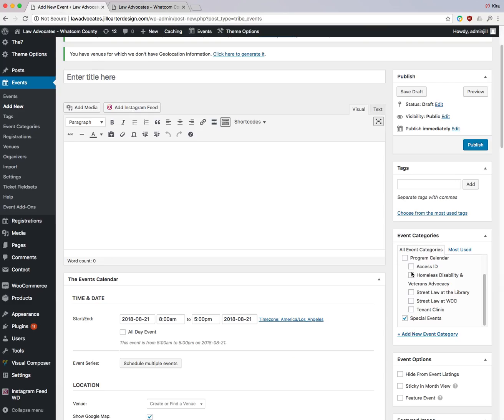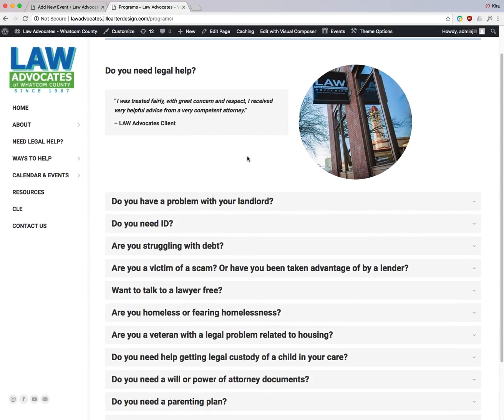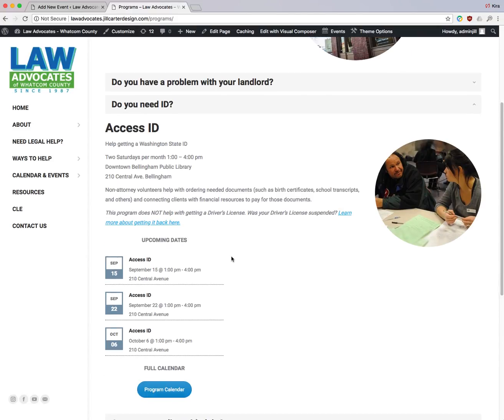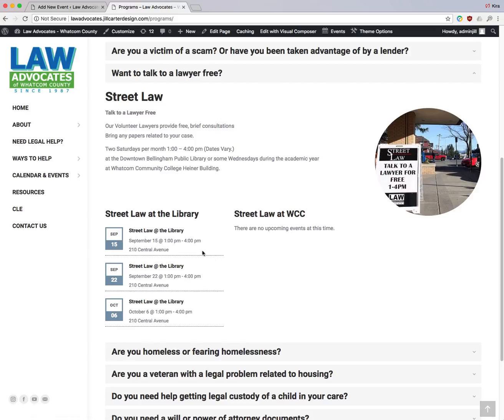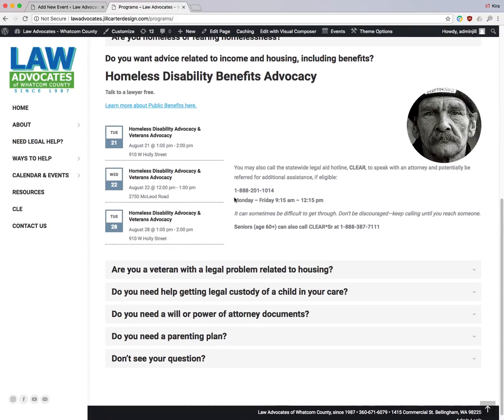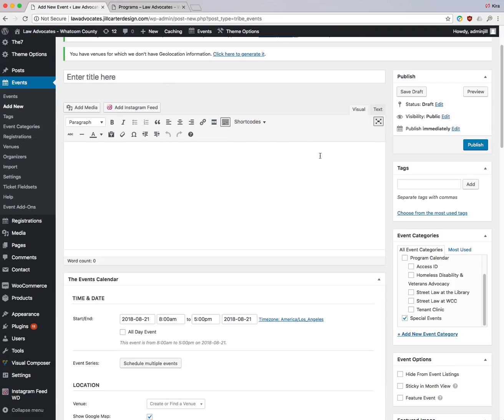And let's see, what else? Oh, right, Access ID. I will show you where that shows up. So if someone was visiting the site and going to need legal help, this is great because under these tabs here, the Access ID upcoming dates will show up here, along with the street law under this tab, and the advocacy here under this tab. So making sure you check these boxes is very important, which is why I say we should go here first when creating a new event.